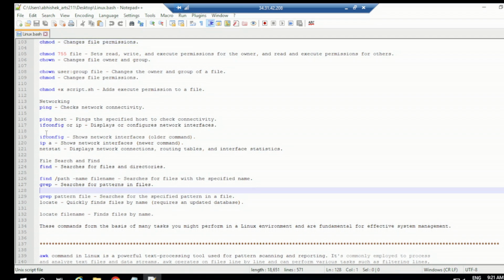Then you have ifconfig or ip, which displays the network interface configuration. You can see the IP addresses and all. ifconfig shows network interfaces and is the older command; ip a shows network interfaces and is the newer command. Then you have netstat, which displays network connections, routing tables, and interface status.